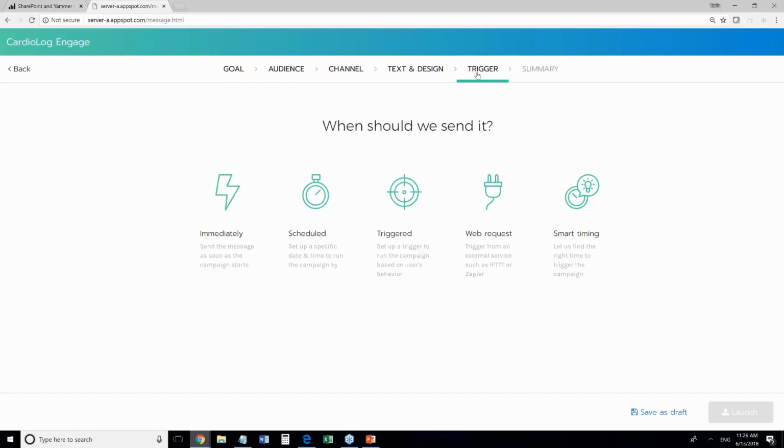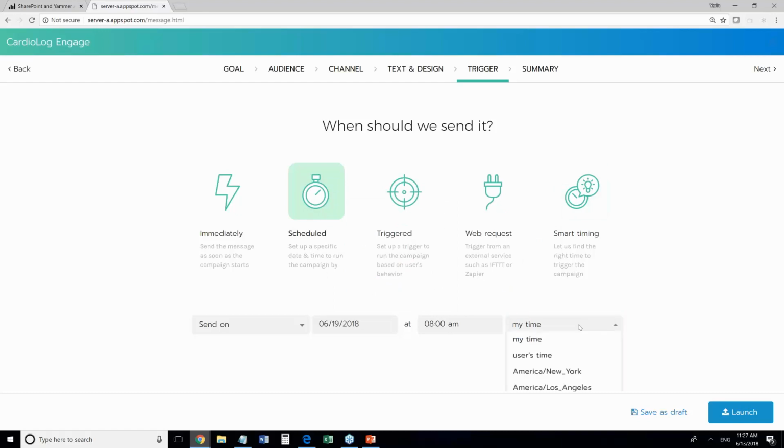And the last step here is going to be the triggers. We can start this campaign right away. We can schedule this on a specific date and time. So for example, start this campaign Monday, Tuesday, at any time you'd like based on your time, or on the user's time zone. If you want this to appear for everyone at a specific time, like lunch, we can do that easily. But what I think is most interesting here is based on an action the user performs.